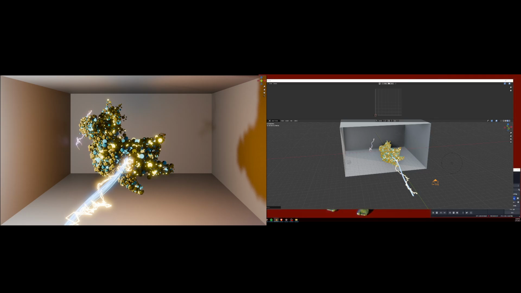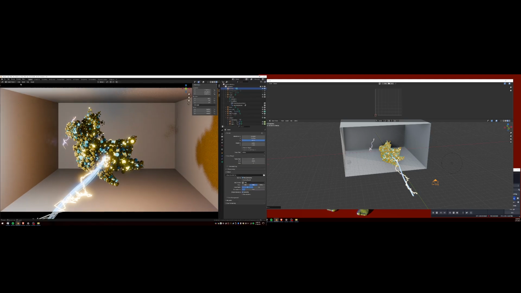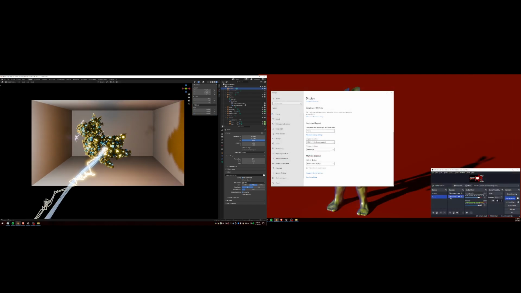When I'm done, I can just press Control Alt Space to bring it back, and then toggle the window full screen, and then I've got myself back into a regular setup.